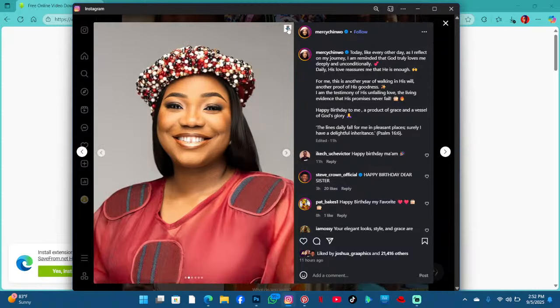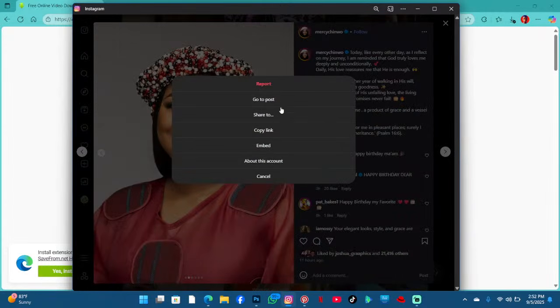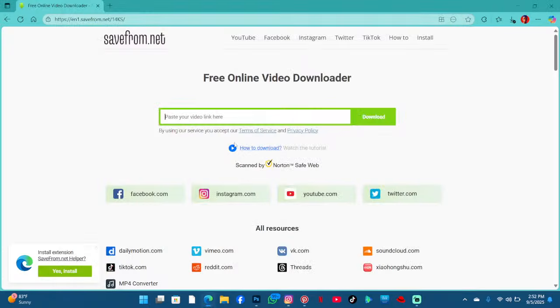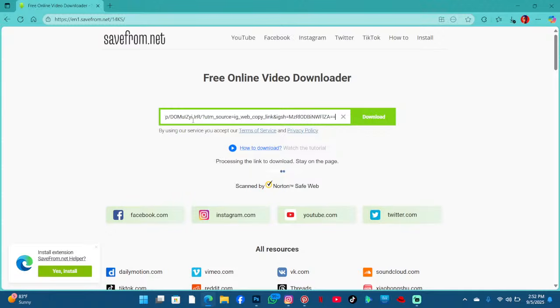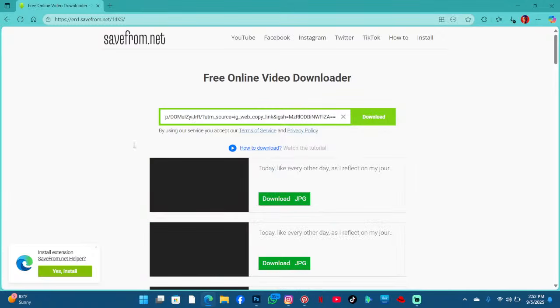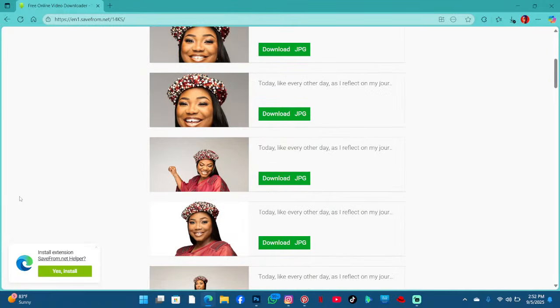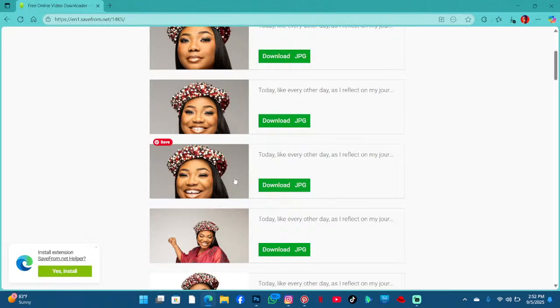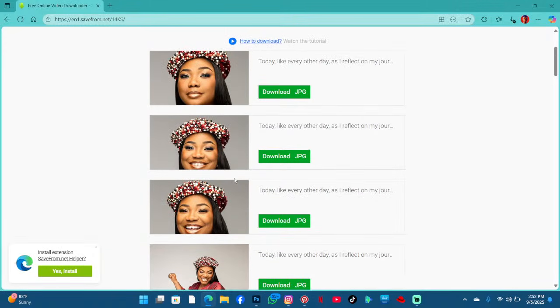In case this does not appear after installing the extension, you can just come to these three little dots here and copy the link. When you copy the link, you come here and paste it. Once you paste it, you can see all the pictures pop up for you to download one by one.